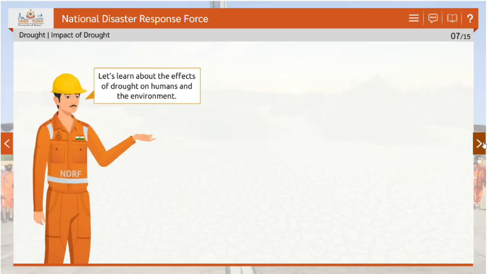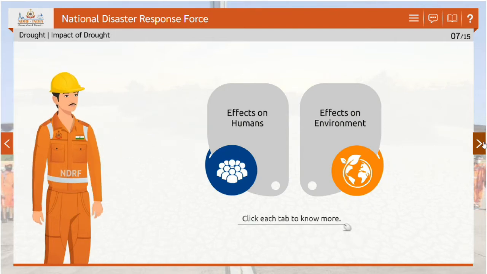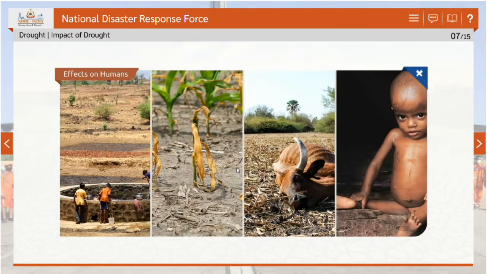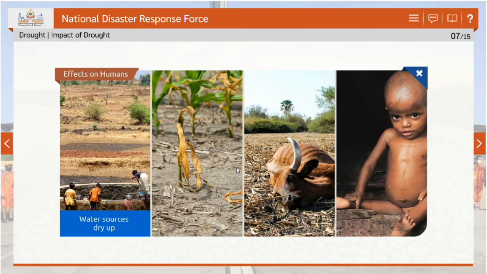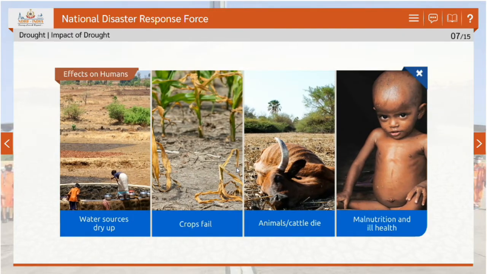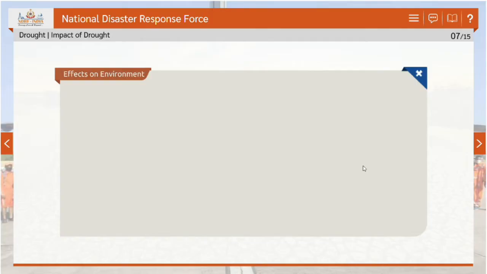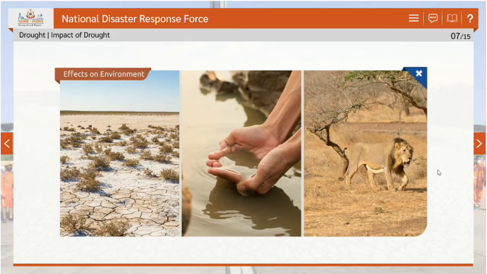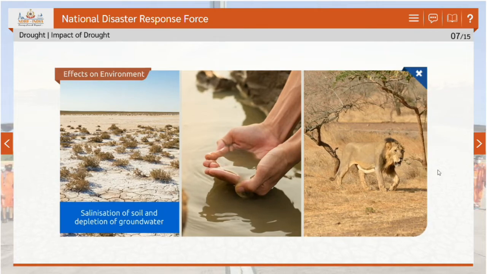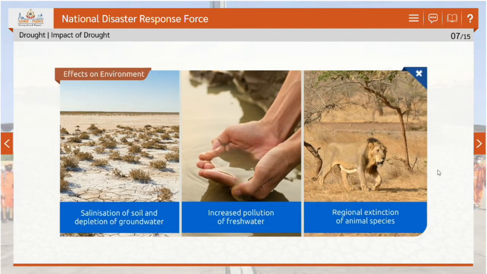Let's learn about the effects of drought on humans and on the environment. Click each tab to know more. Droughts can be devastating as water sources dry up, crops fail, animals such as cattle die, and malnutrition and ill health in humans become widespread. The environmental effects of droughts include salinization of soil and depletion of groundwater, increased pollution of freshwater ecosystems, and regional extinction of animal species.